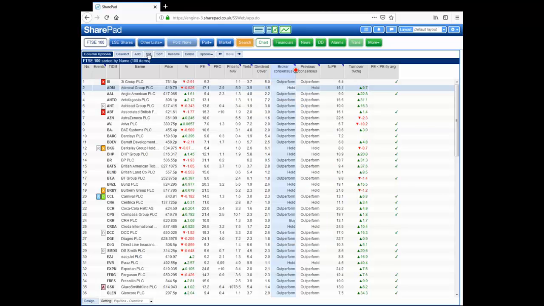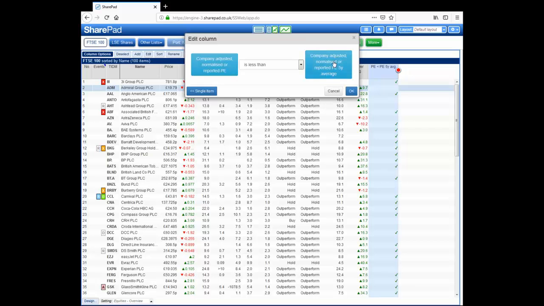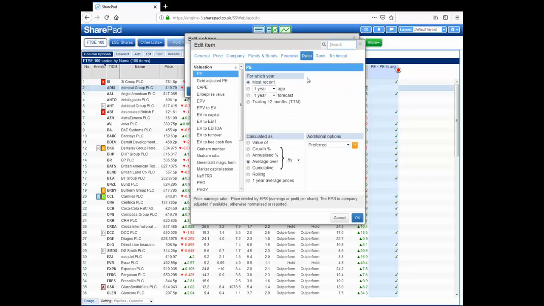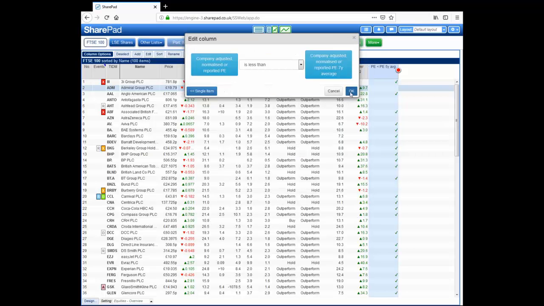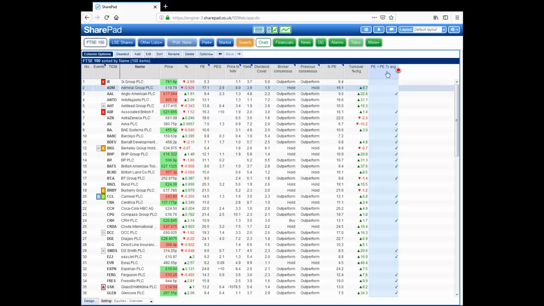Edit will allow you to modify the column. So this is quite useful if you, say, made a mistake and you actually wanted a 7-year average here on the last column we created. We can select it, we go to Edit, and then you can modify a column that you've already created. So we'll set it to 7, click on OK, and now we've modified our column. The fourth button is Sort, which we've already seen.